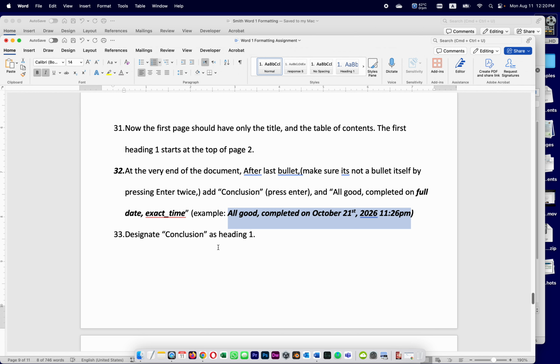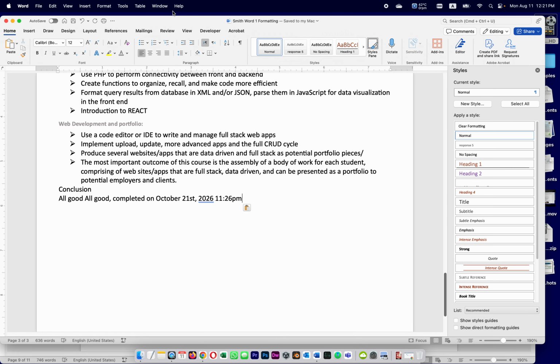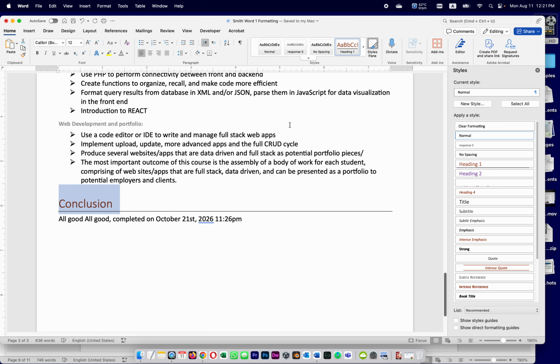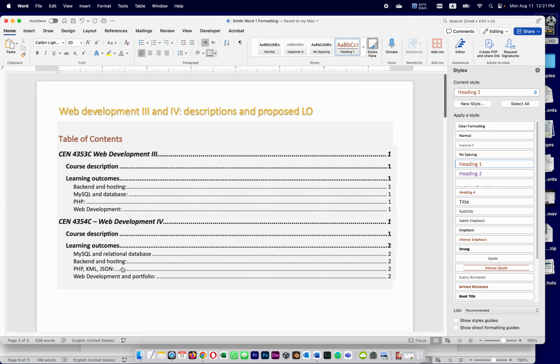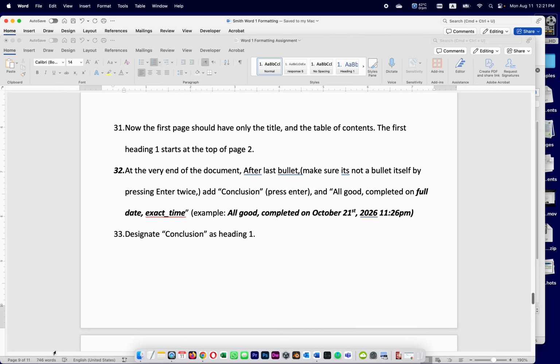Then we're going to go back to the line that we called conclusion and designate it as Heading 1, because it's not part of any of the existing sections. It's a new section called conclusion, and it's going to be a Heading 1. And it looks like all the other Heading 1s. Now, our problem is that our table of contents is out of date because we moved things to page 2 and we added another section and so on. So how do we make sure that our table of contents stays updated?